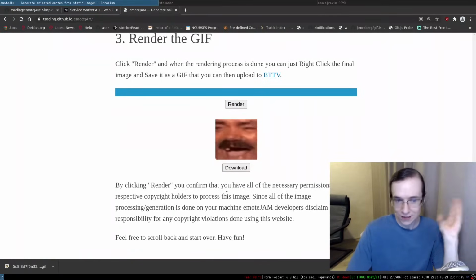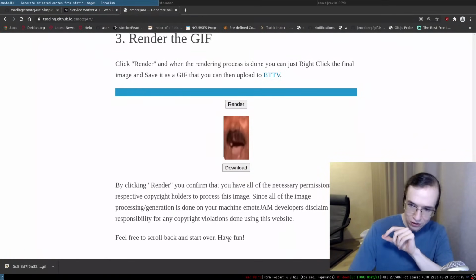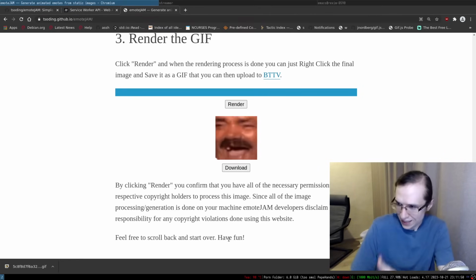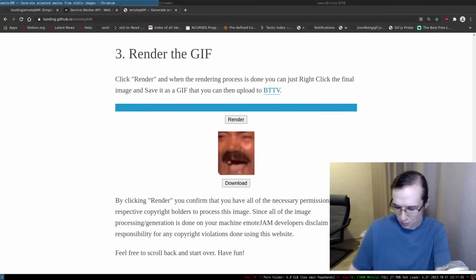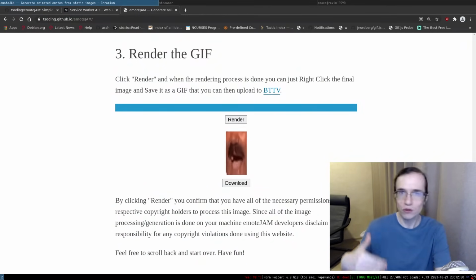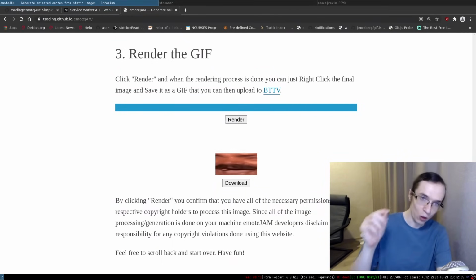And then you can render GIF. You can turn this entire thing into a GIF. You can then download that GIF and do whatever you want with it. You can upload it to BTTV and stuff like that. What's cool about this entire thing is it is completely serverless, in the sense that it doesn't have any backend. It can work completely on your machine. It does all the processing on your machine, so the animations, WebGL and stuff like that. And it even renders GIF on your machine.